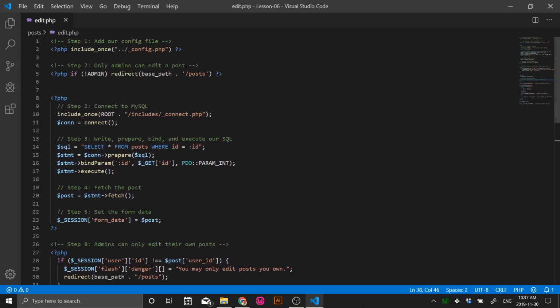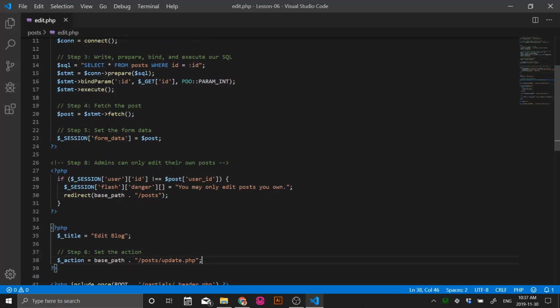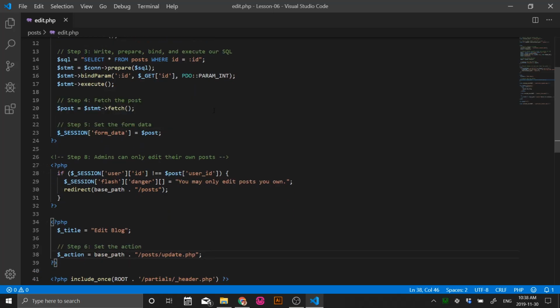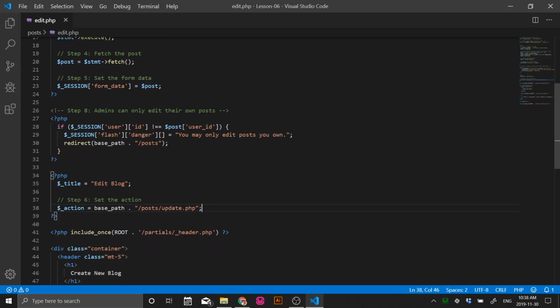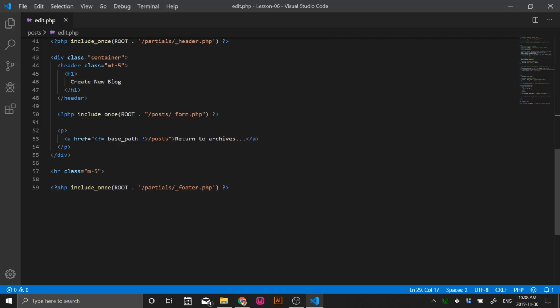So we included our config, we're redirecting if they're not an administrator, we included our connection and connected, went and fetched our post, set our post as our form data, and then we basically check to see if the user is around. If the user is not the user they're supposed to be and they're trying to edit somebody else's blog post, then we go ahead and redirect them with an error message. We set our action for the update, and then we load our form, which is happening here. Sorry. There we go.